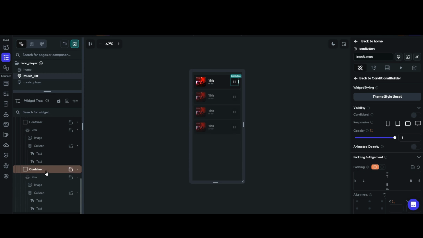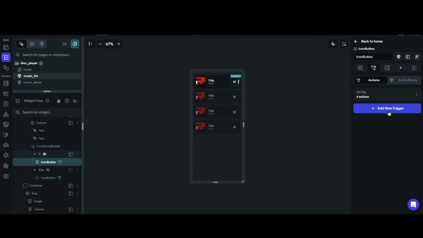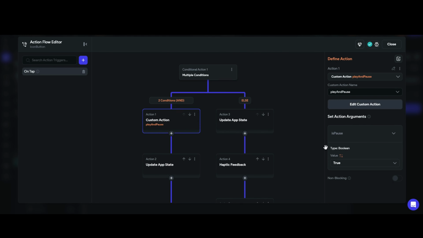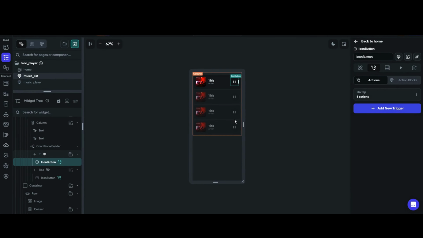As you see here, I have this conditional builder. I'm using this action in the pause icon. If it is playing, I'm setting is pause to true, so I'm pausing the audio. If it is already paused, I'm using it to play. So you can use it like this.